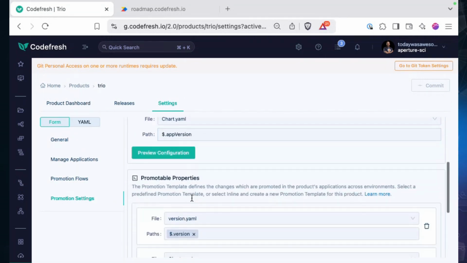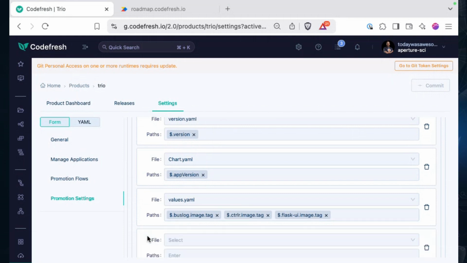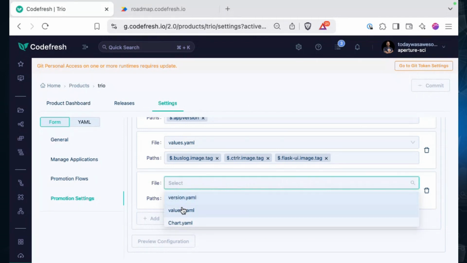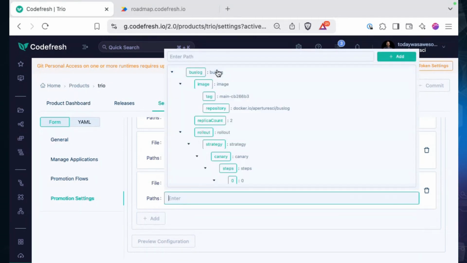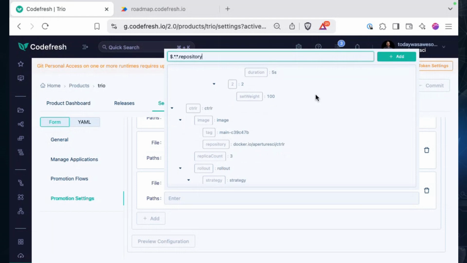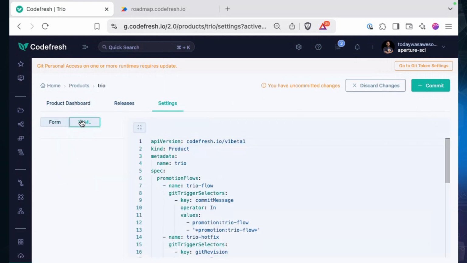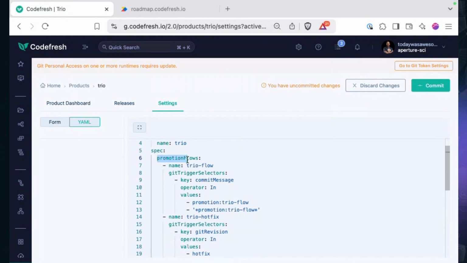You can see I've got my version, my promotable properties here. And when I go to add, so for example, right now I'm updating image tags, but let's say that I wanted to include the repository. It actually gives me this really nice view where I can navigate the YAML to target these areas, and I can go in and target the repository, etc., that I want to bring in, and I can add this to my promotion flow. And of course, this is just going to be the CRD. So this is the product CRD. Here's the promotion flows that are applied.